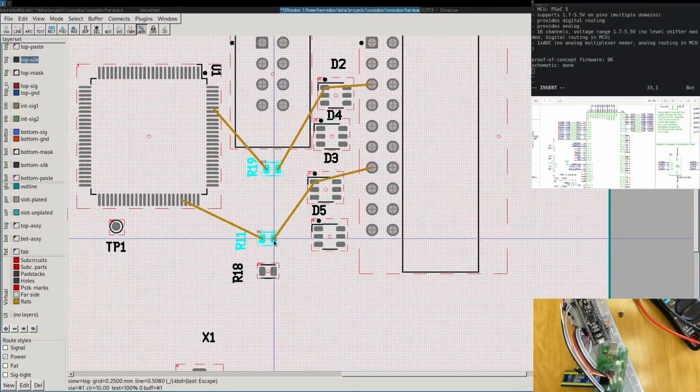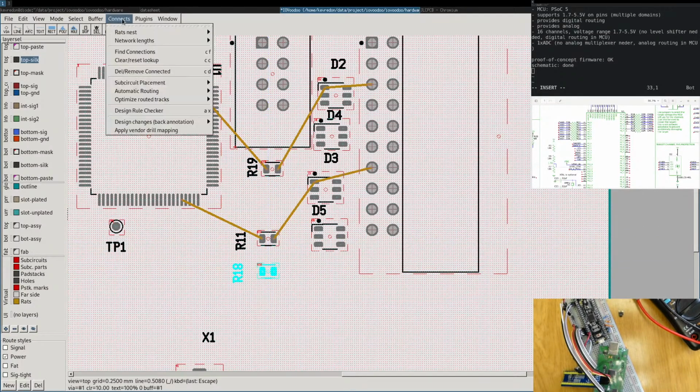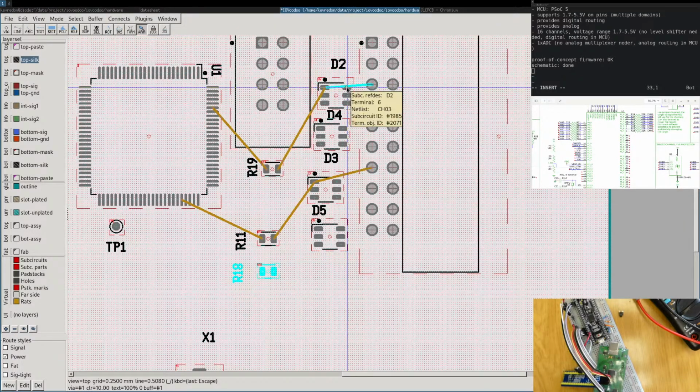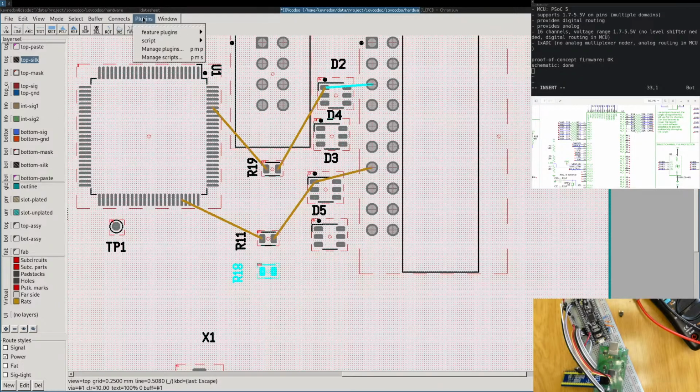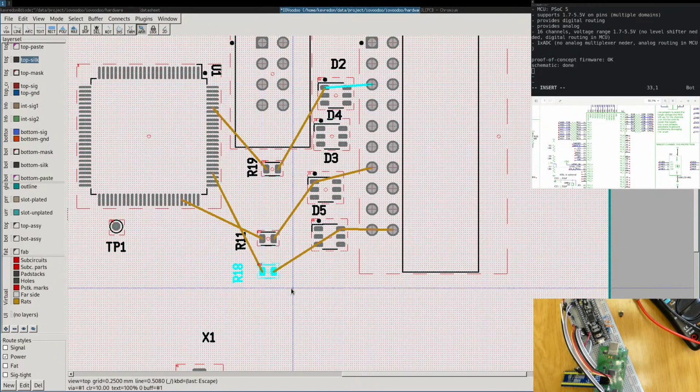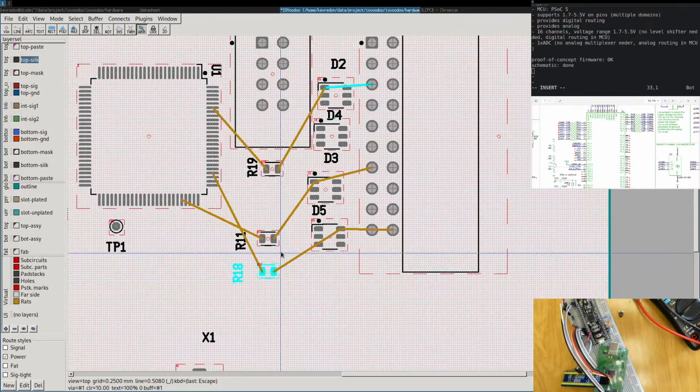Maybe these pins are not correct. Let's check between this one. Connect, threads nest. Here it is. Select shortest. Address set. This is not optimized. And actually, I could have already seen it here.